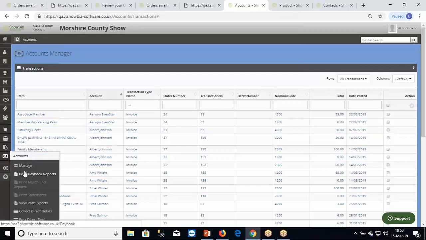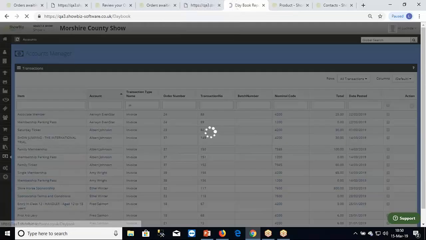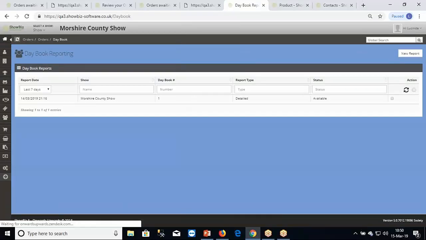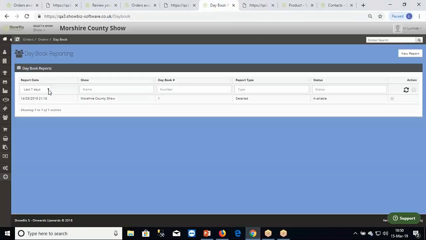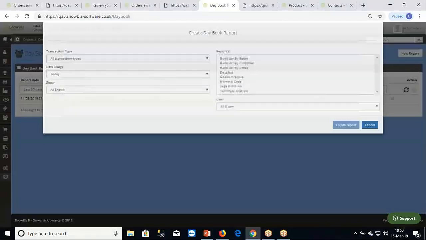You've also got the day books. So you have your accounting day books. So as you can see, we ran one yesterday. You can have a look at that one. There's no information in it. But we can have a look and then run a day book for the last, say, 30 days. We can then create a new report.